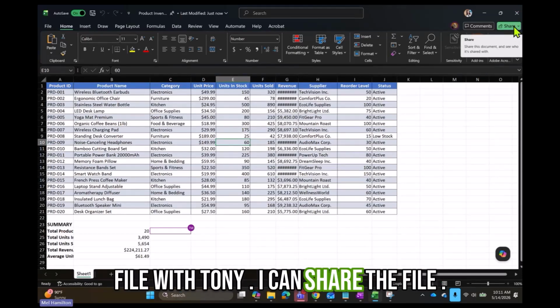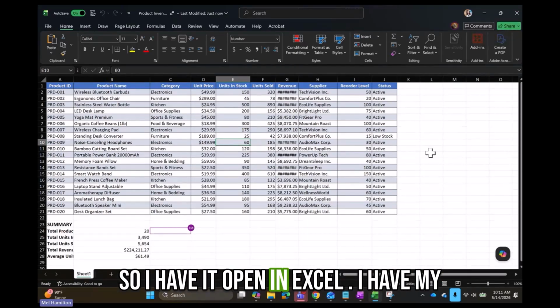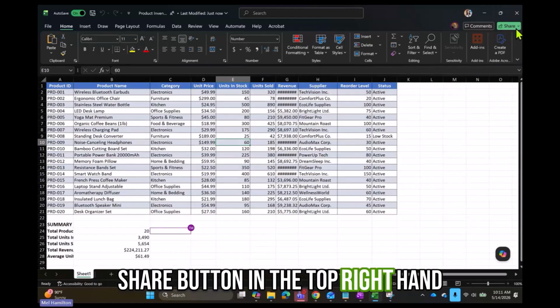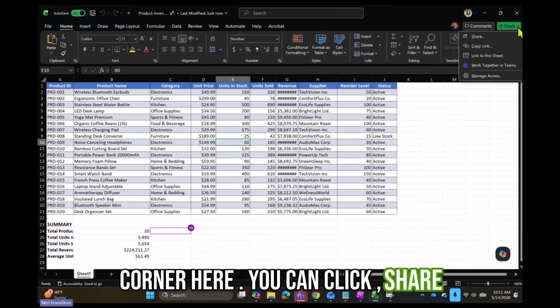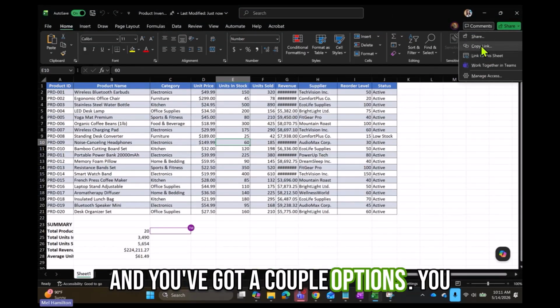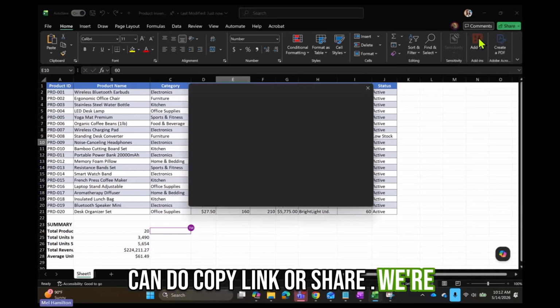I can share the file. So I have it open in Excel. I have my share button in the top right-hand corner here. You can click share, and you've got a couple options. You can do copy link or share. We're going to go through.